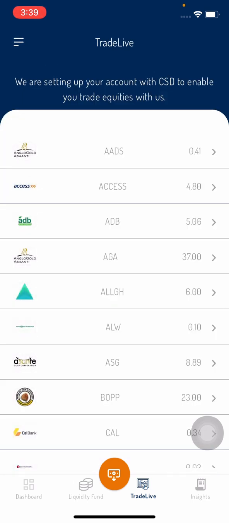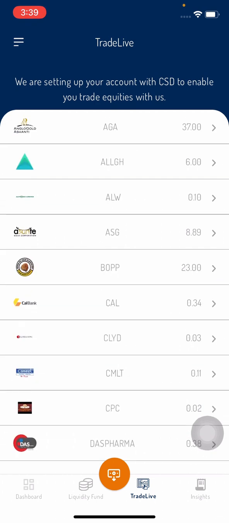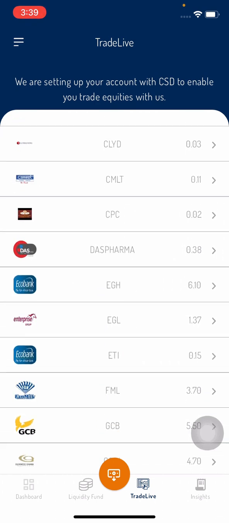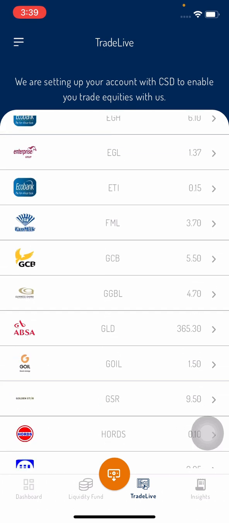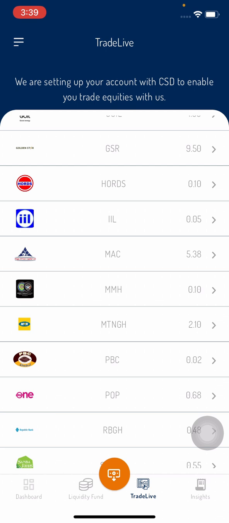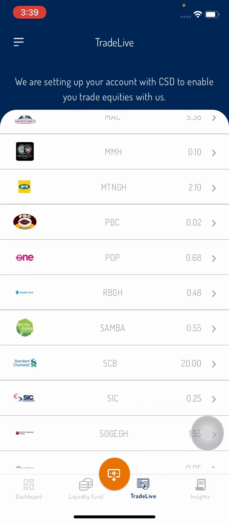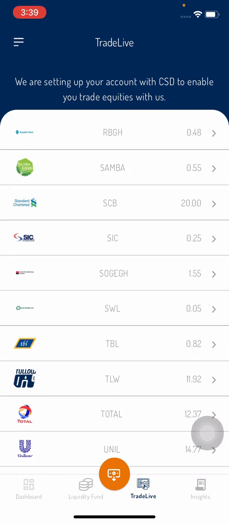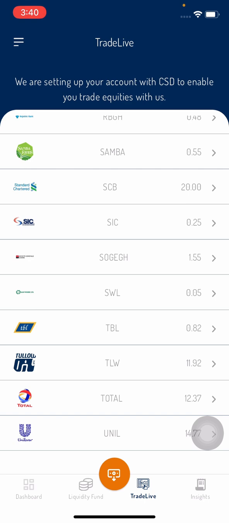So you can invest in AngloGold Ashanti, Access, ADB Bank, Car Bank. Guys, there's a lot. EcoBank, FanMilk, GCB, ABSA. Okay, there's a lot. You can also buy MTN shares. You can also invest in the SIC. You can also invest in Total and Unilever.